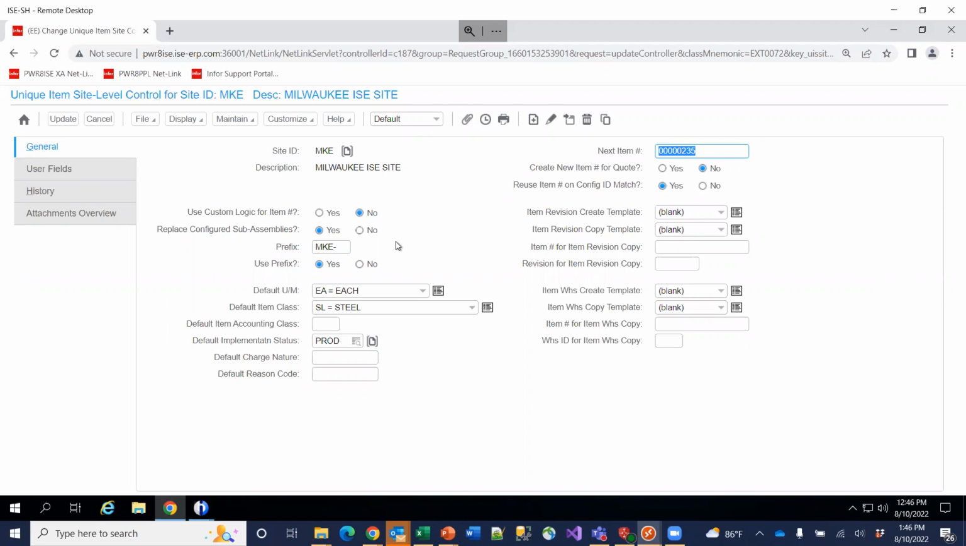Okay, just briefly, we'll touch upon some of these other things. Do you want configured subassemblies to also be replaced with unique item revisions? If yes, that's the radio button there. The use prefix just means to use the prefix value, of course. There are some site level defaults you can set for some of these values that are really kind of basic values for an item revision.